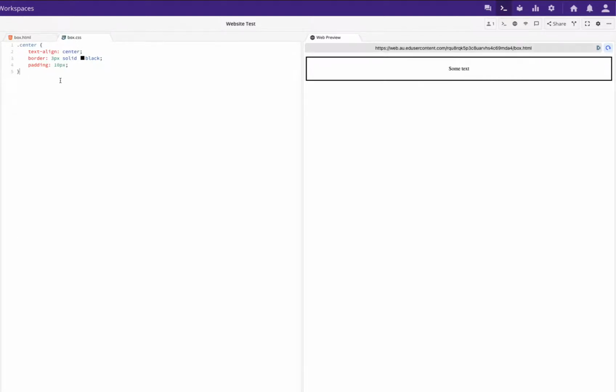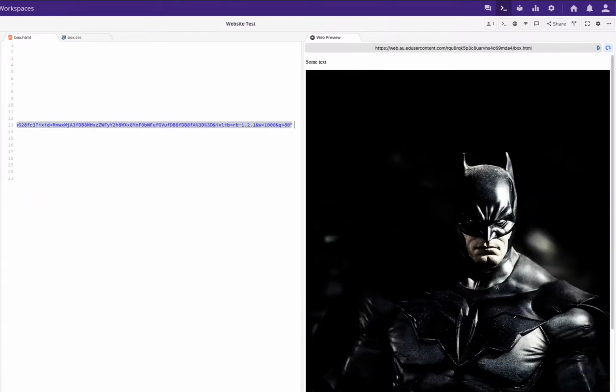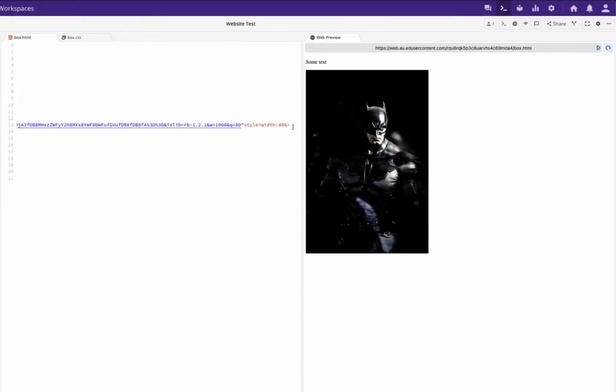Next, I want to align an image. So I'm going to remove this CSS for the moment, go back over here and add an image in. So img src, the image source there, it's a very long URL, sorry. And I'm going to give my image a width of probably 40% just so it's not so big on the page here. So I've added my image in.